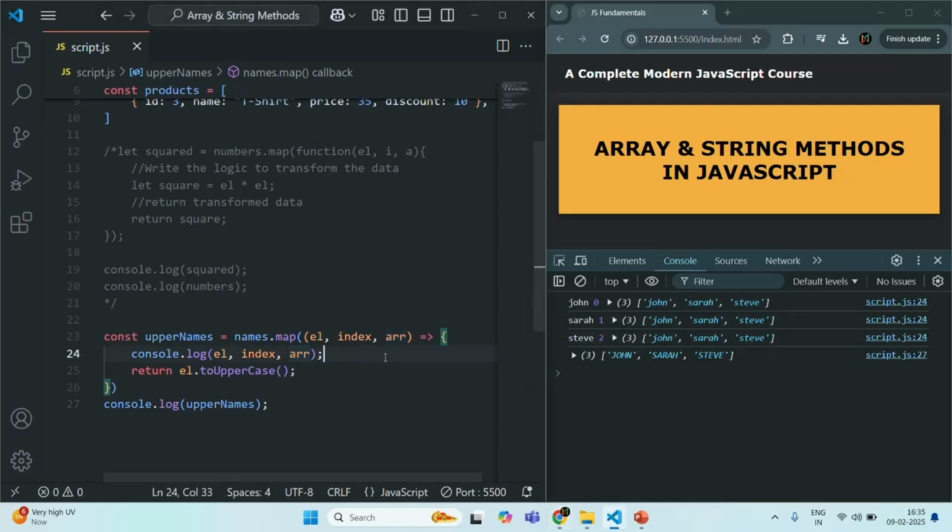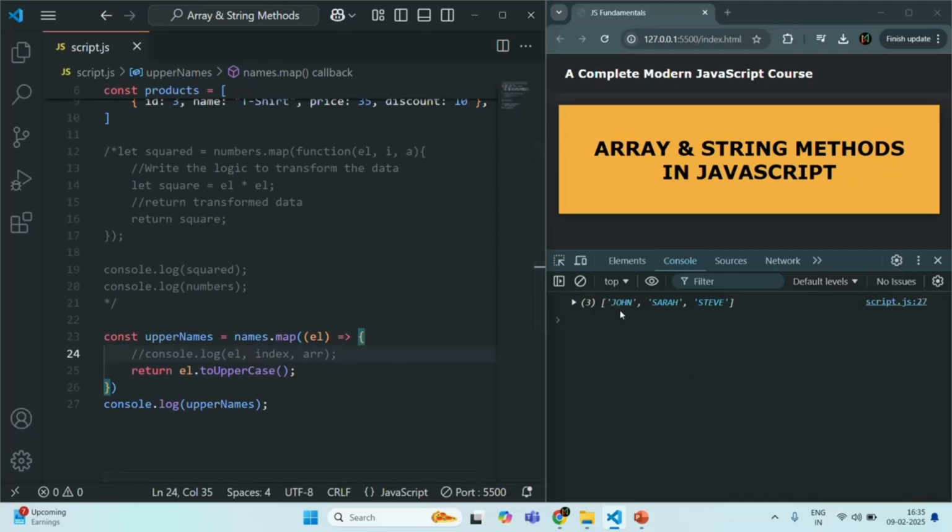Okay, and finally, currently I'm using this index and ARR inside this console.log, so I need to specify it. But if I don't use it, in that case, we can also omit these parameters, because since we are not using it, specifying it here for the callback function is unnecessary. So if I save the changes, the program should still be working. We can still see the transformed array returned by this map method when we have used it on the names array.